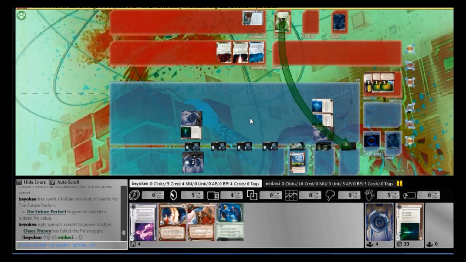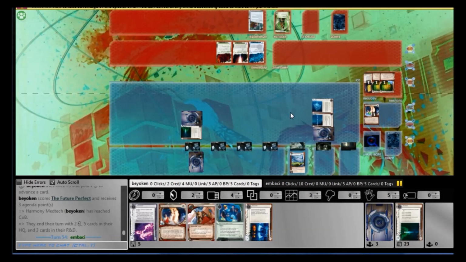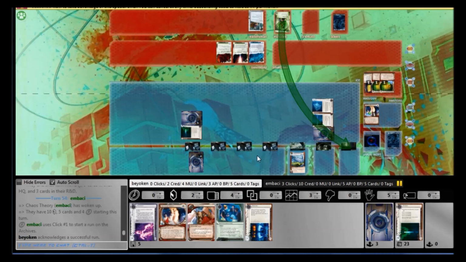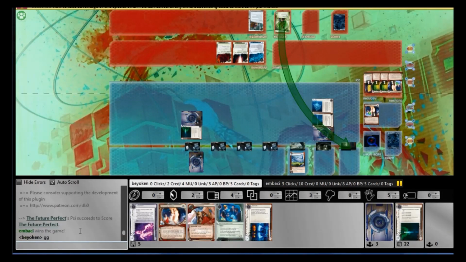And here he gracefully allows me to score a 3-pointer so that I don't look like I completely lost this game, but doesn't really matter. There was a Future Perfect in my archives from the self-destruct way early on, and he eventually steals it for the win. So unfortunately, I don't have much to say.